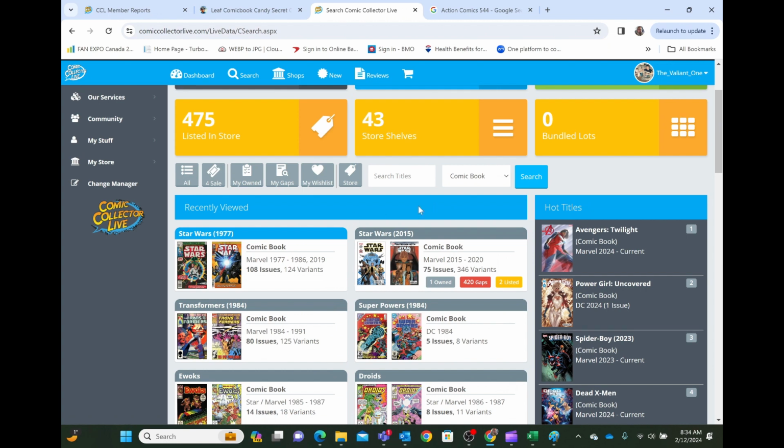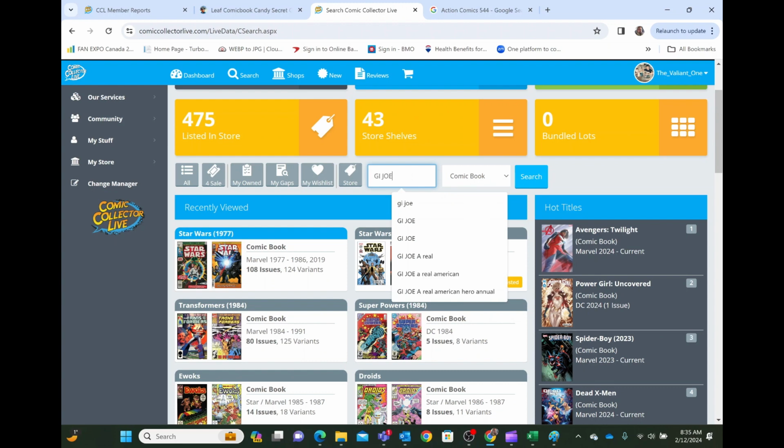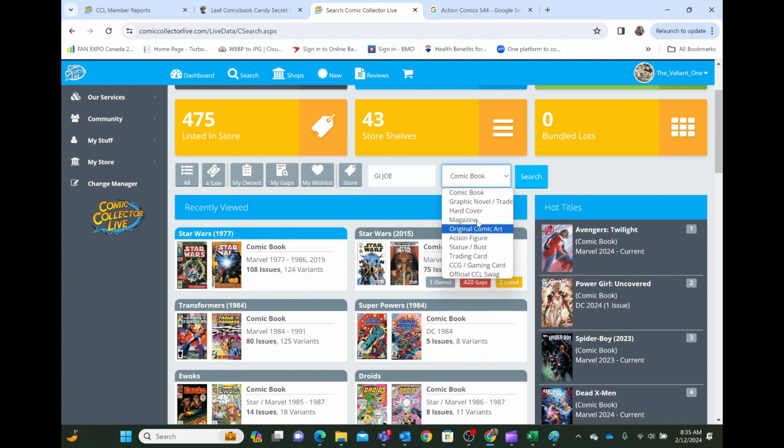Now, one thing I do want to show you as well is you can refine your search not just for comics, but you can do a breakdown on anything. Let's say I'm looking for G.I. Joe. But I don't want to see comic books. I want to see, what should we do here? These are all the things we catalog, graphic novel. Let's do action figure. And then we hit search.